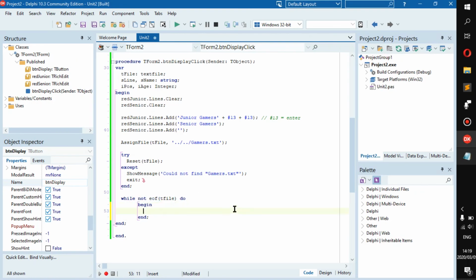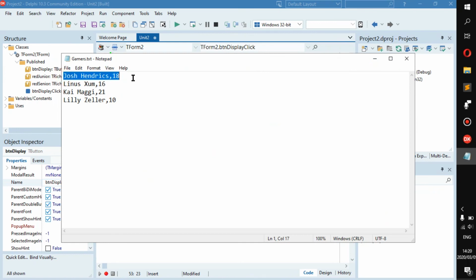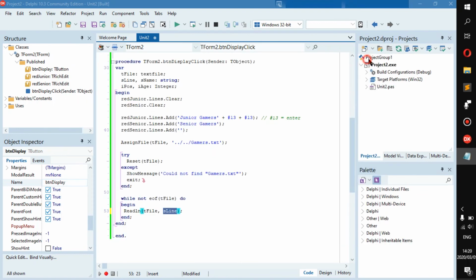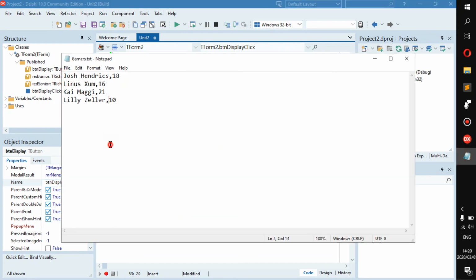Add your begin and end. That's always good practice. Control D, Control S, and then go read line. Now this is going to store the text inside of a line into a variable. So we can go T file and then S line. So basically when I say read line, it's going to take this and store it inside of S line. So read, store inside of S line.